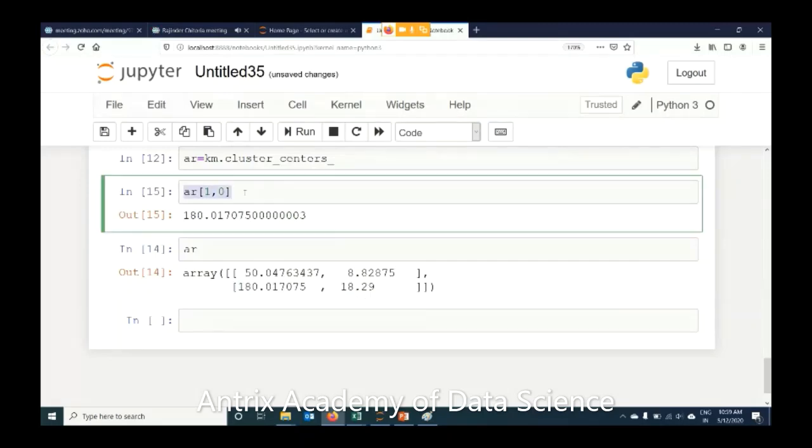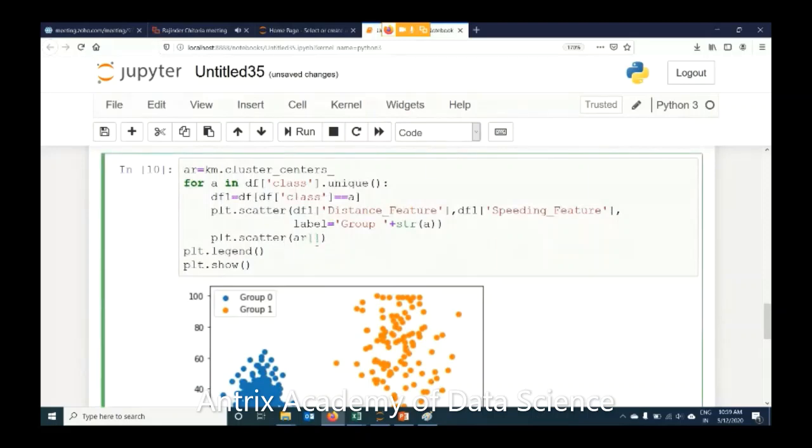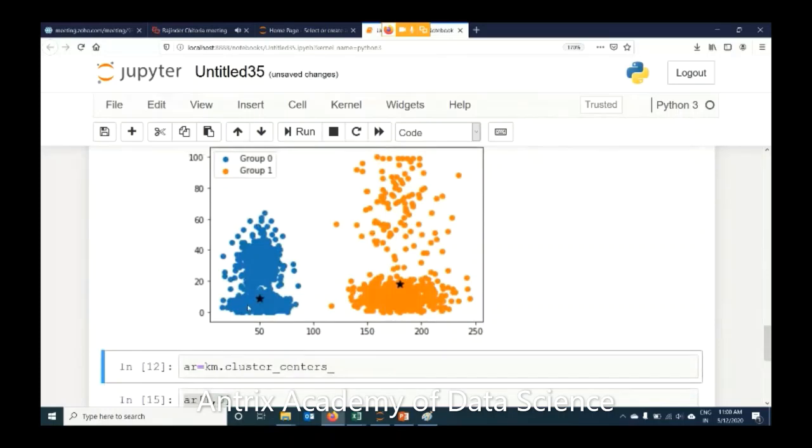So I'll be using this system for plotting. I'll say row would be from our A, which is a group name, and I say x and I say y. Marker, I say let it be an asterisk. I'll say color as black. As size I say let it be a little big. Let's see. So these are my centroids. Because the density of data is high in this location, that's why centroids are coming here.